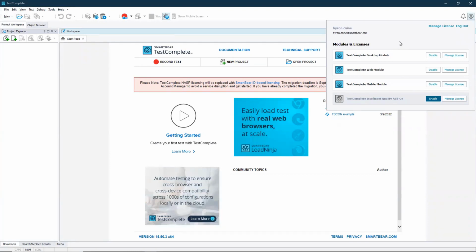Right. And if you want to switch users, you can just come here, log out, and then log in with a different SLM account.